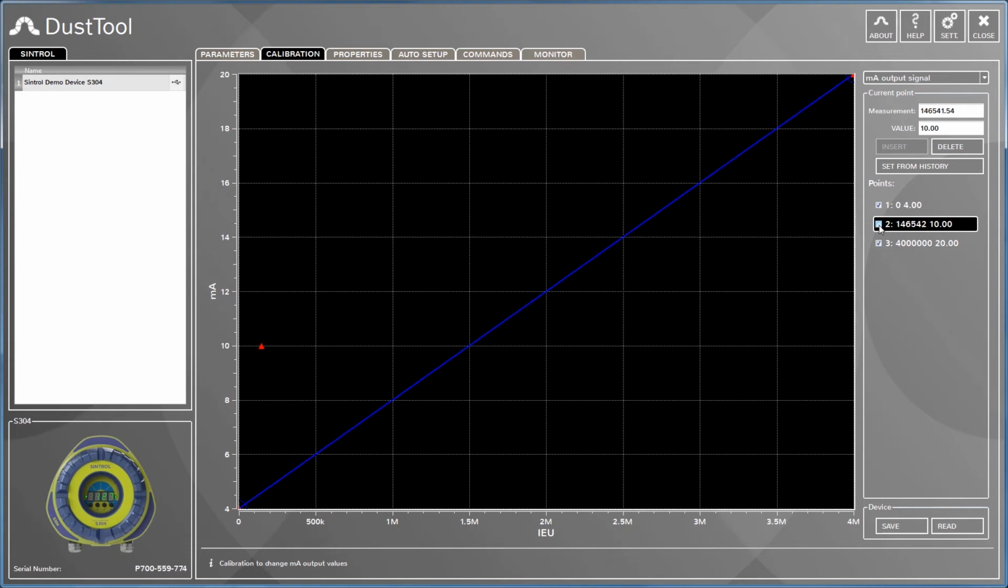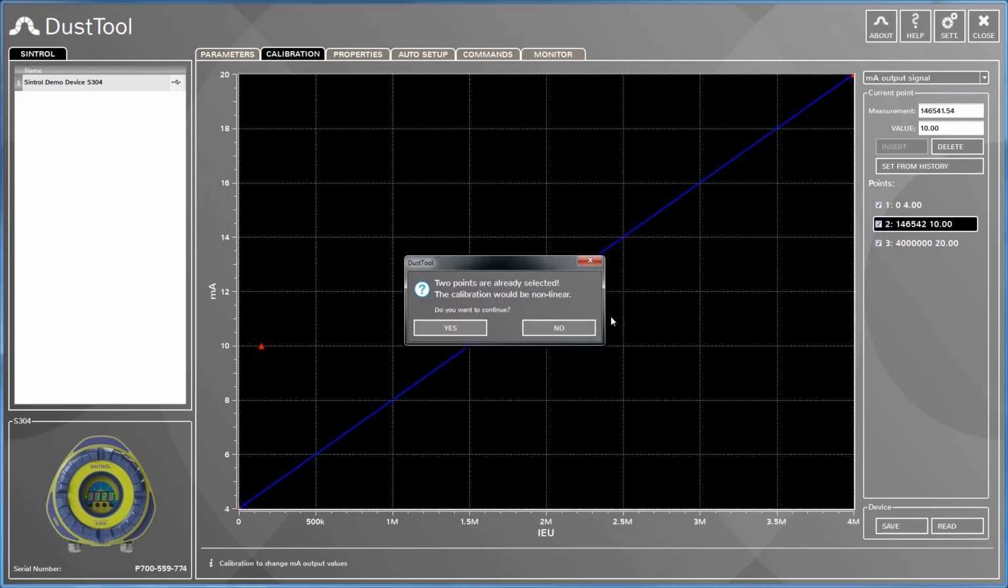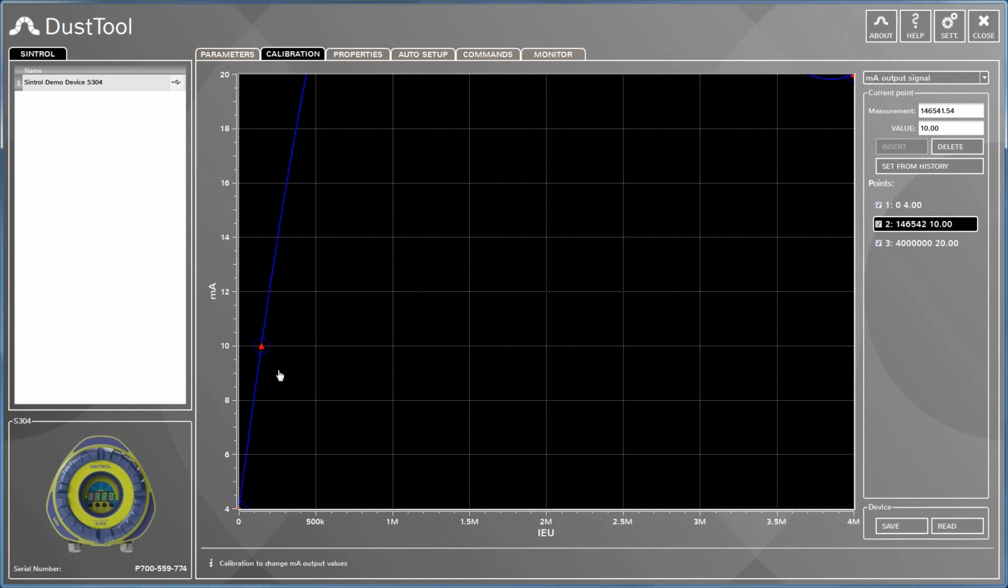Now, if we do that right away, we will get again the warning, 2 points already selected, the calibration would be nonlinear. So if we do that, we get a completely bent milliamp output, which in 99% of the cases is not wanted. So I want to point out that you absolutely need to make sure to delete the 3rd point, the default point, which was set at 4 million.